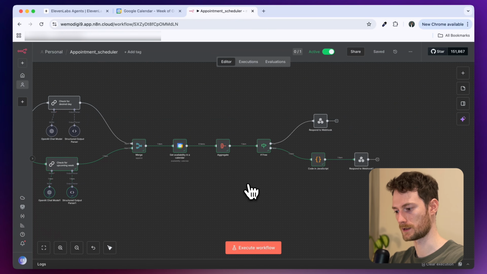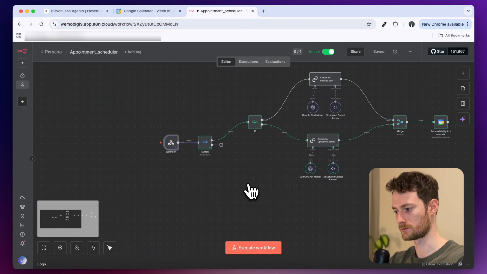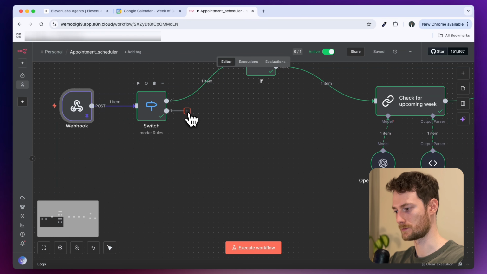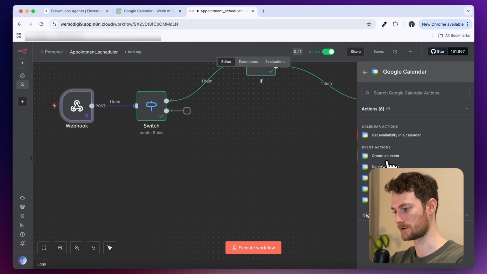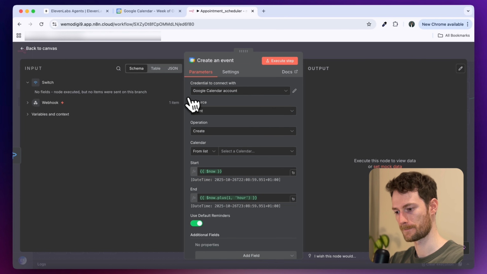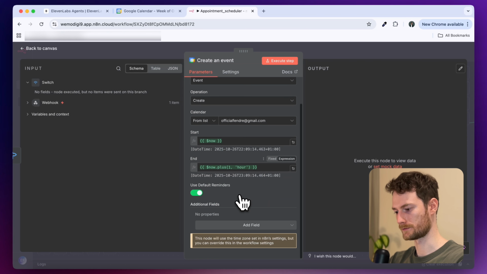What we need to do here is add the Google Calendar node. And this will be very simple. We just need to look for the Google Calendar node and let's select the create an event action. You also need to select your calendar here. And to have some kind of data, I'm going to call the agent again.